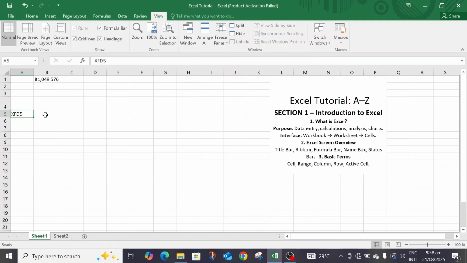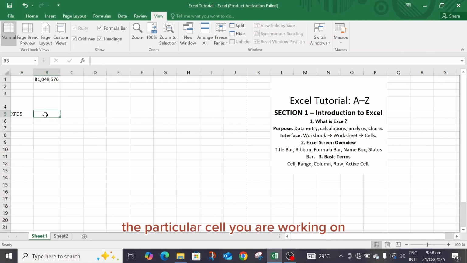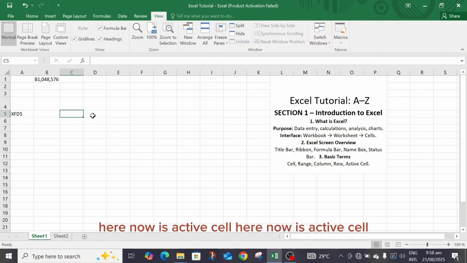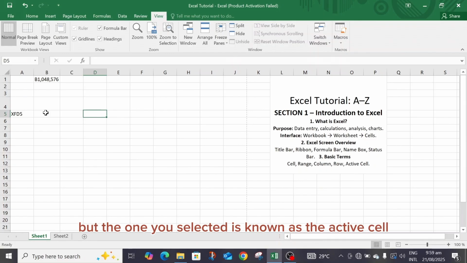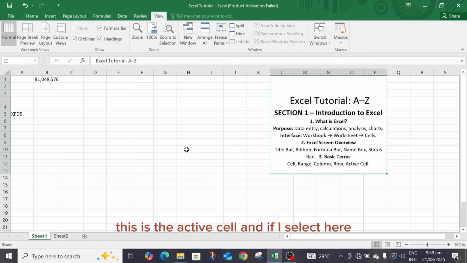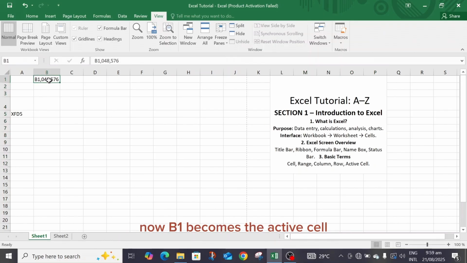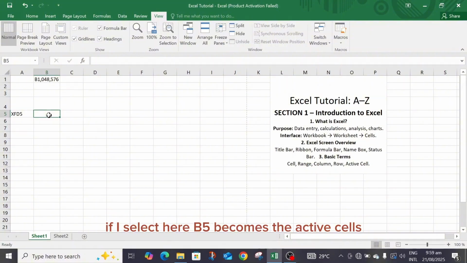Active cell. When you hear active cell, the particular cell you are working on is the active cell. Here now is the active cell. Every other thing here, there are cells inside the worksheet, but the one you selected is known as the active cell. If I select here, this is the active cell. And if I select here now, B1 becomes the active cell. If I select here, B5 becomes the active cell.